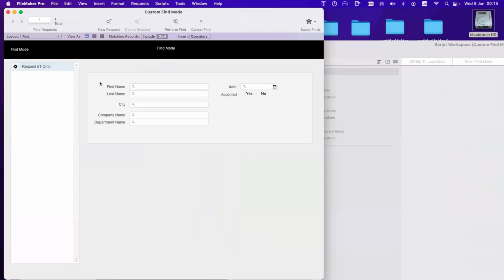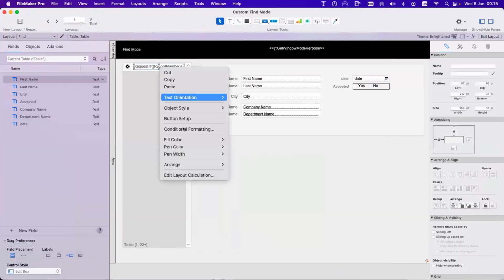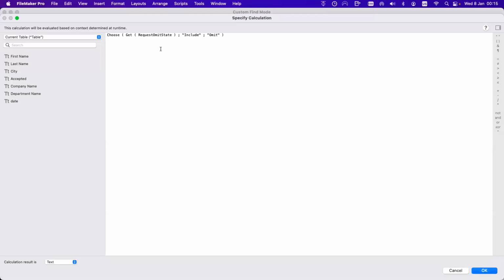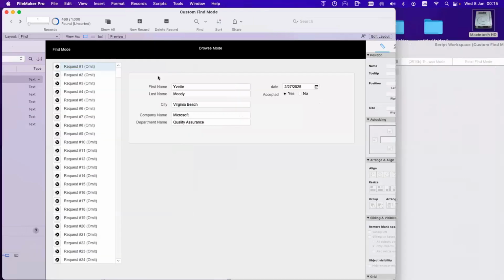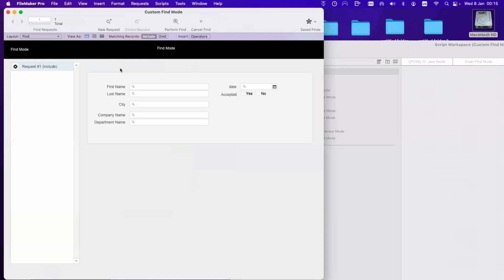Find, include, omit. I don't like it, it doesn't look good. I want to make it perfect. I want space, this, and this. Then you learn how you can merge text with the Get function and Calc. Now it looks great.